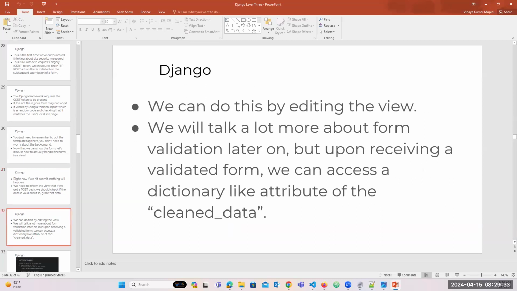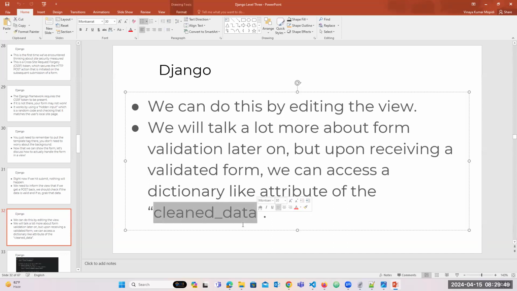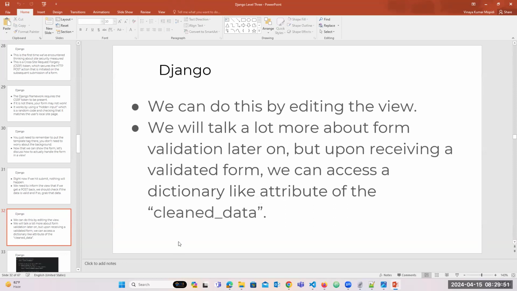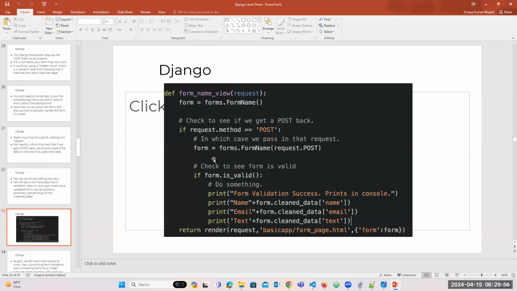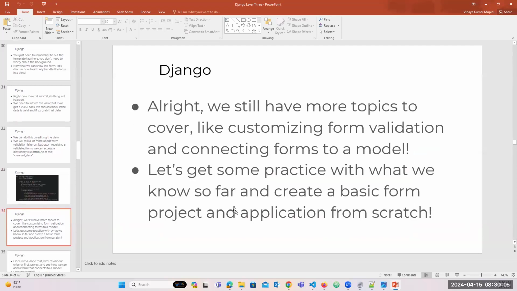We can do this by getting the view. We will talk a lot more about form validation later on, but upon receiving a validated form, we can access a dictionary-like attribute called cleaned_data. This is very important, and an important interview question: what is cleaned_data? I will talk about that here. If you see this, after validating the form, we are retrieving the values.